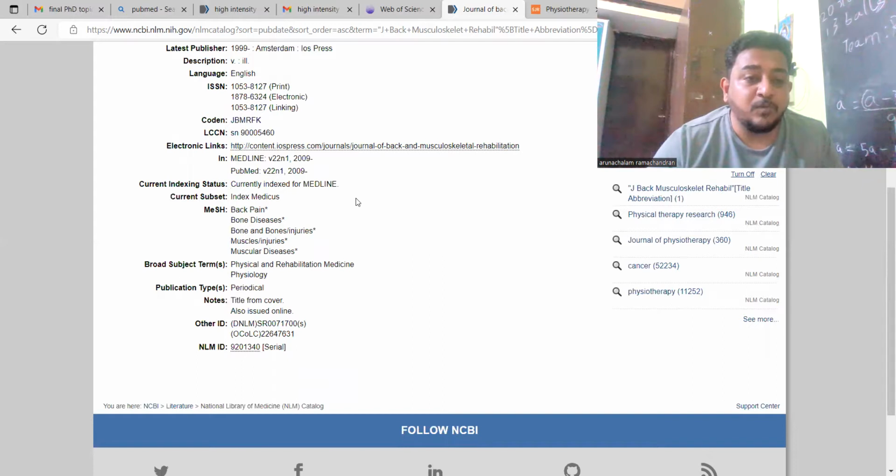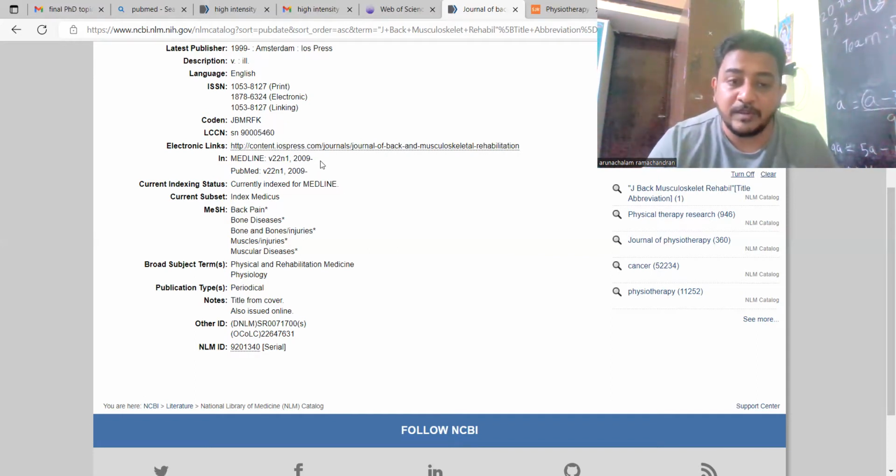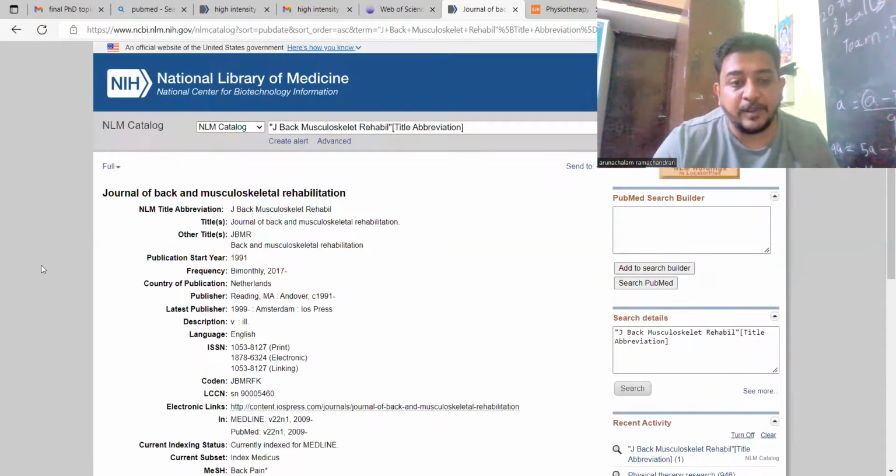Okay, what is most important here is this journal is in MEDLINE. It is in MEDLINE since 2009, and there is no end year listed, because currently it is still in MEDLINE. You can see this is 2009 to, and it is left open. In some journals you can see it is listed from 2009 to 2018. That means they are no more with MEDLINE. So this journal is indexed with MEDLINE, and you can very well go with this particular journal.